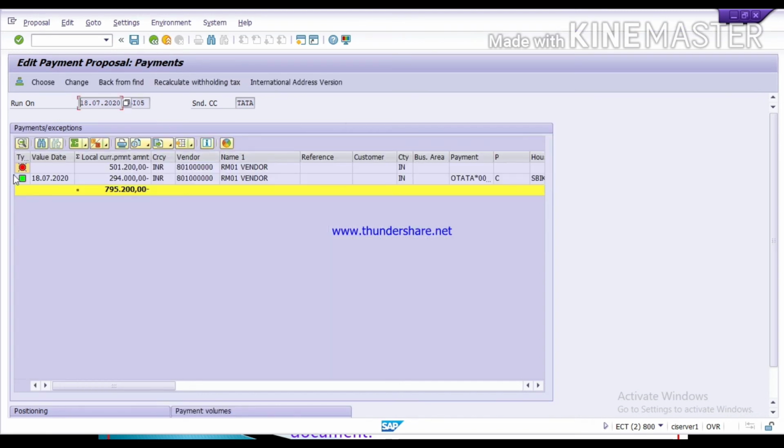Now you can see it is in green color. It means it is in your payment list, and it is in your red color. It means it is in exception list. So we add a vendor RM01 of the amount of rupees 2,94,000 on 18th of July in your payment list. Now we'll get back.